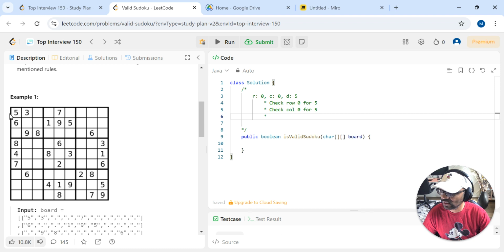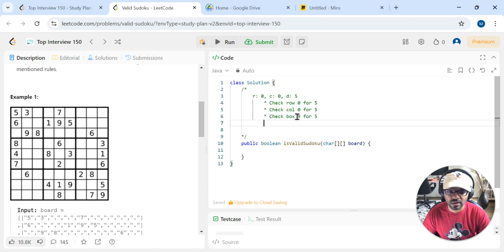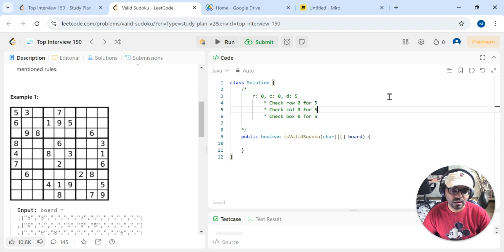So let's say this box is box 0, sub box. This box is box 1, box 2, box 3, 4, 5, 6, 7, and 8, right? So check box 0 for 5, because this 0, 0 belongs to box 0, right? Sorry, I made 9 there by mistake. Okay, if any of them are true, as in 5 already exists, then it's false, like this Sudoku is not valid.